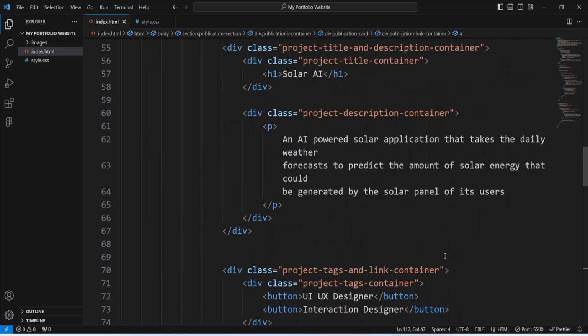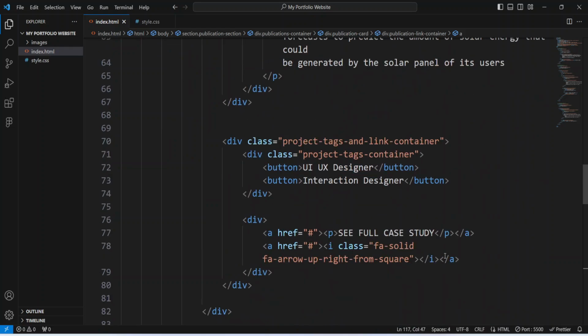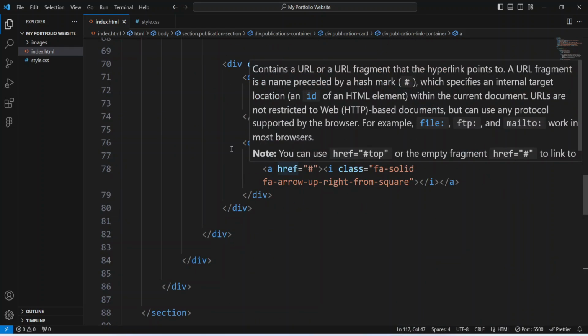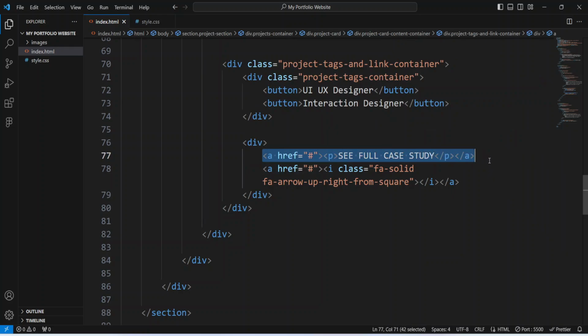Now, if you come here to this project card, you'd see that in the project card, we have this container that contains see full case study and the icon in front of see full case study. This is where you would also paste the link to your portfolio or to your project. Maybe it could be your Notion link, could be your Behance link, could be your Figma link. All you have to do is to copy that link and paste it here in the href attributes. And copy that same link and paste it here in the double quote of this href attribute.